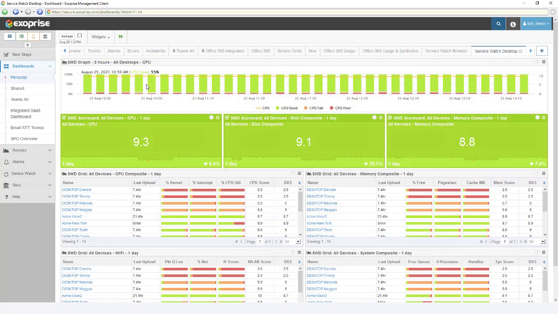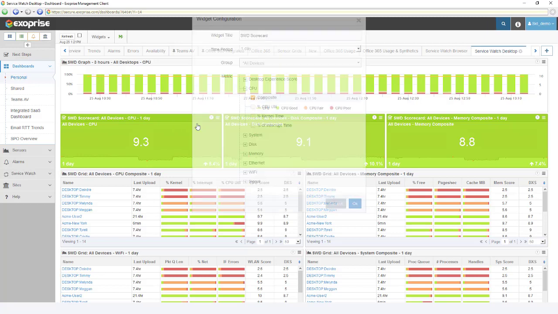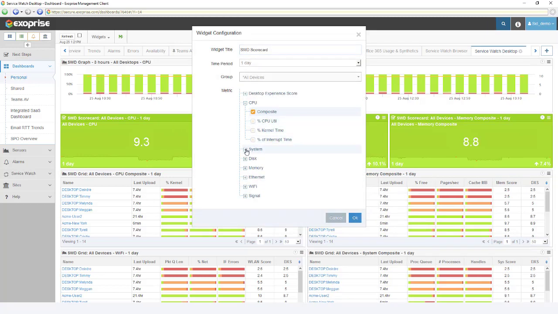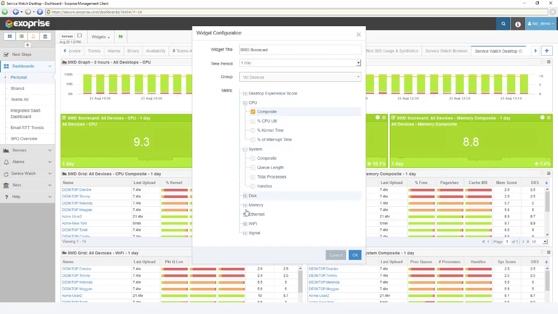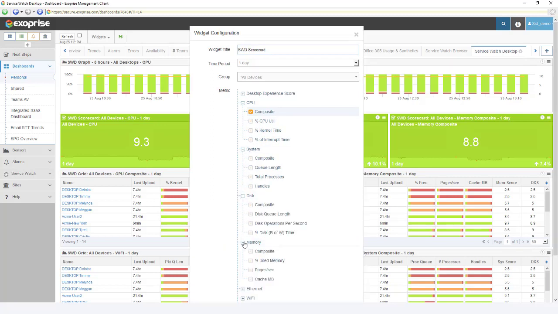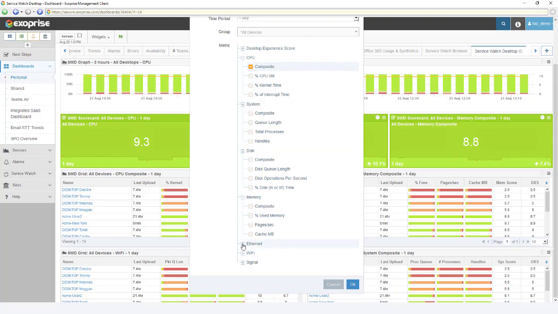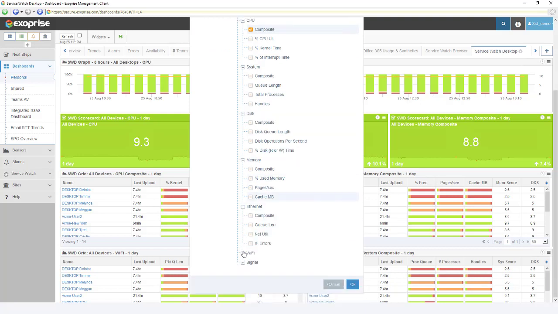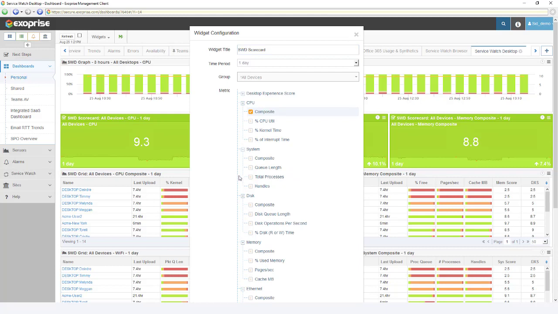When troubleshooting desktop application problems, such as crashes or hangs due to program updates, the Service Watch desktop includes composite metrics such as CPU, memory, Ethernet, Wi-Fi, disk, etc. in its desktop experience score. A high score of 8 to 10 indicates how optimally employees work with desktop applications such as the Microsoft 365 Office suite.